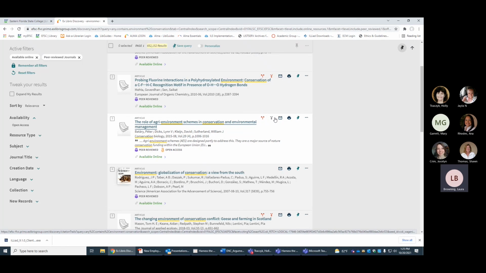And I do want to call your attention to a few buttons here. Keep in mind within Primo, you can email this particular article to yourself. You can print it. And there even is a pin feature like Holly showed you, as well as a citation feature.